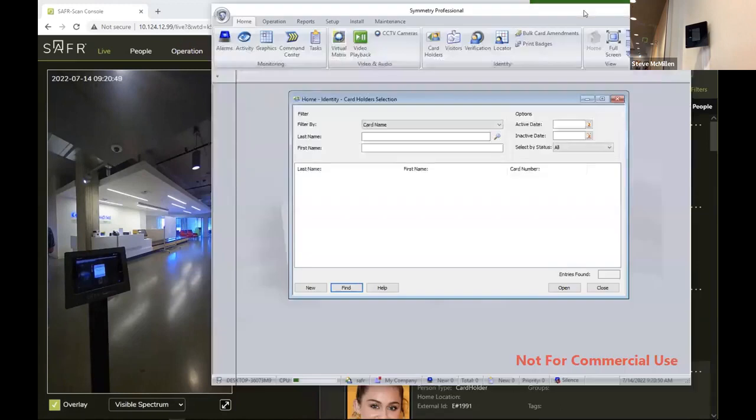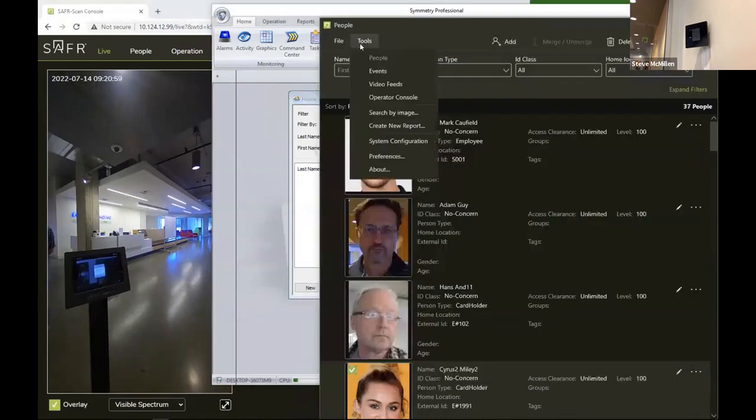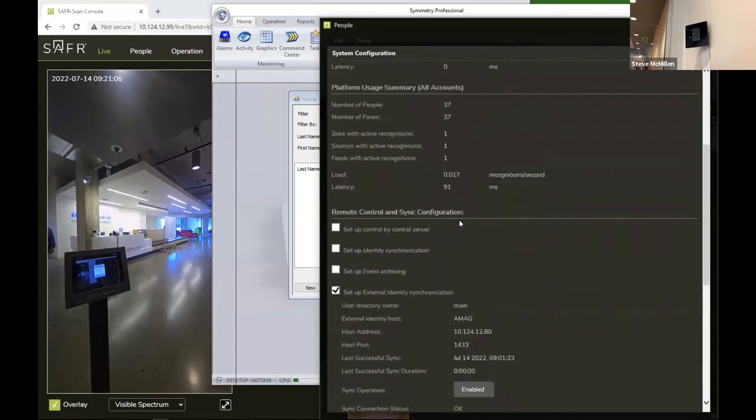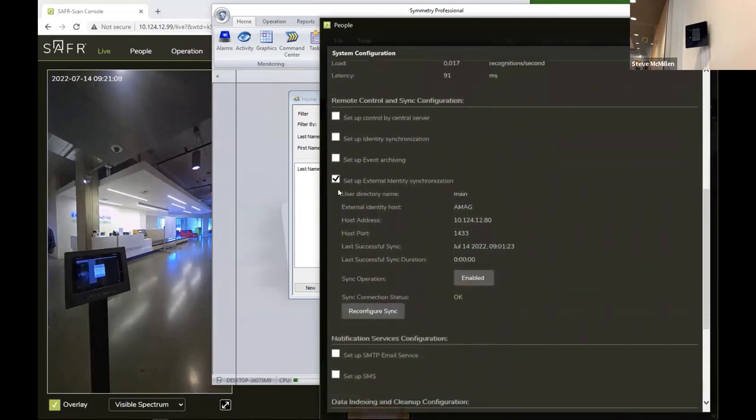So now I want to add my face to the system. I'm going to go over to AMAG, but let me show you first how we've connected to the AMAG server. It's quite easy. You go into System Configuration and scroll down to Set up External Identity Synchronization. When you check that, it has you input the type of external system you're connecting to, in this case AMAG, the IP address, and the credentials of that server. Then when you connect, it comes back to the screen and shows you the sync connection status, which right now is green, meaning we're connected and it's actively syncing faces.